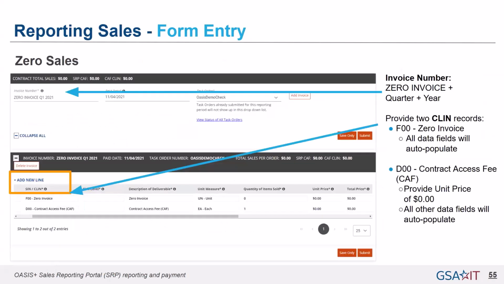Now, another very critical thing, right? So we add a new line, right? Always add a new line if you're done with one line and you have additional lines. Every single invoice, regardless if it's a $0 invoice or it's a firm fixed price type invoice or it's a time and material type invoice, every single invoice must have a CAF line. That's the D00 SYNCLIN. Everything runs off of CAF, right? So that's how SRP runs for OASIS Plus. We need a CAF line on every single invoice.